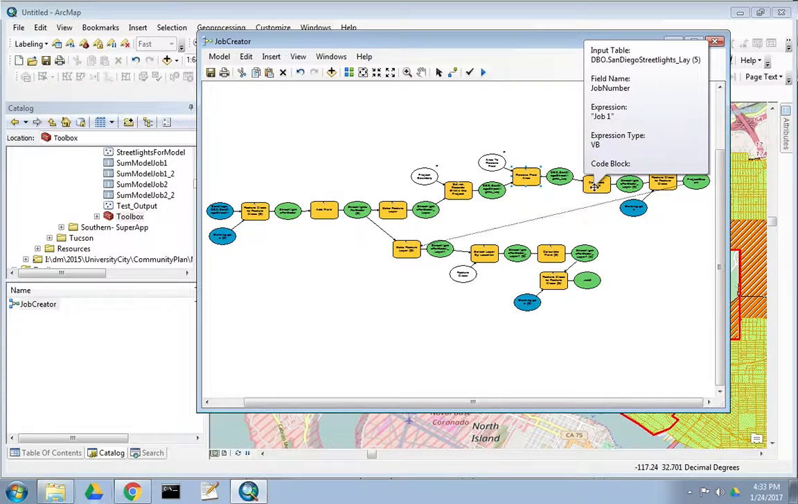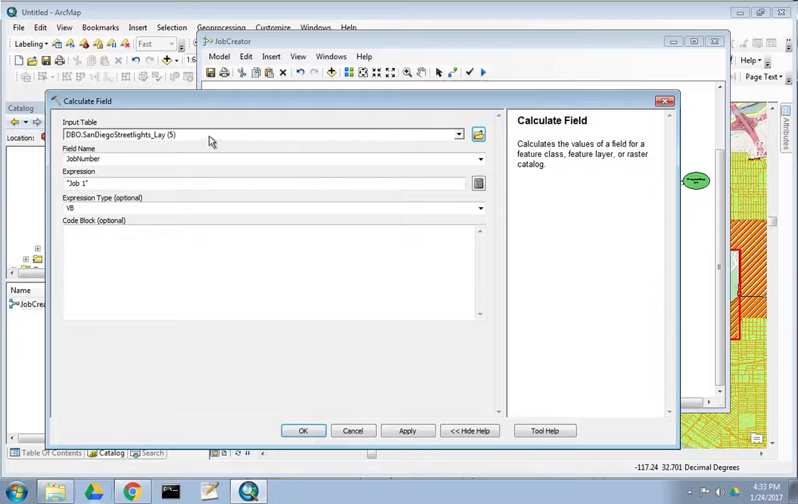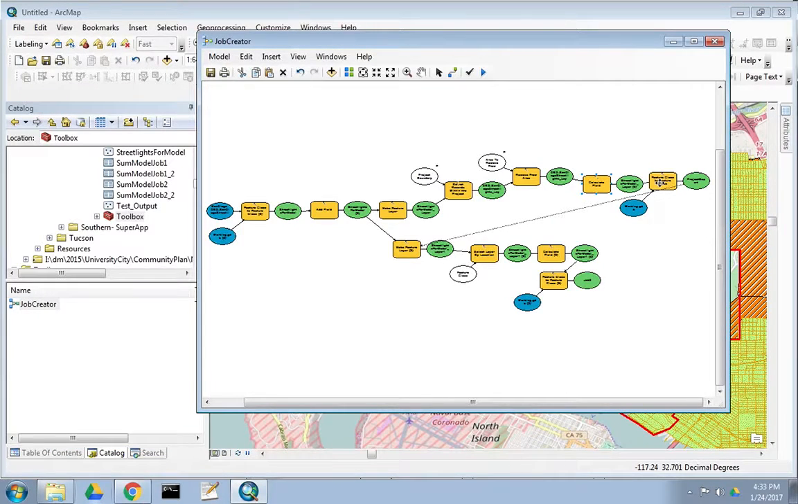After we do that, we're going to calculate job 1 into our job number field so that we know which ones are part of job 1. And then we'll just export it so that we can use it on maps for RFP or whatever we want to use it for. Next we're going to calculate job 2.